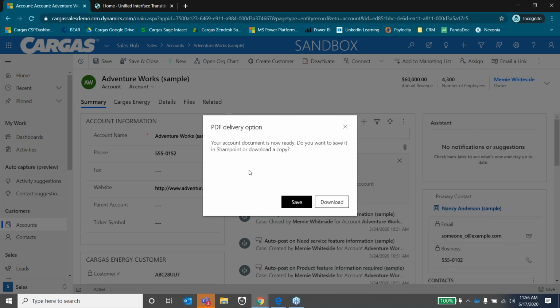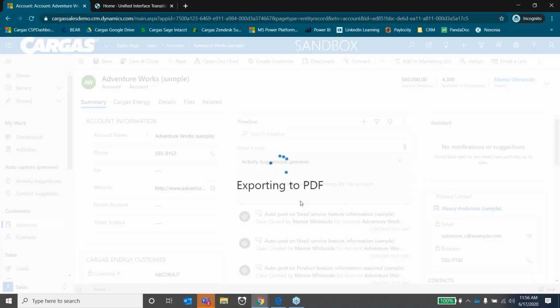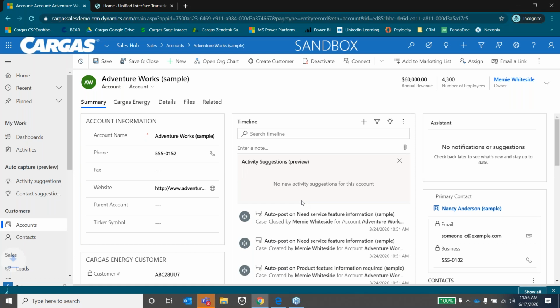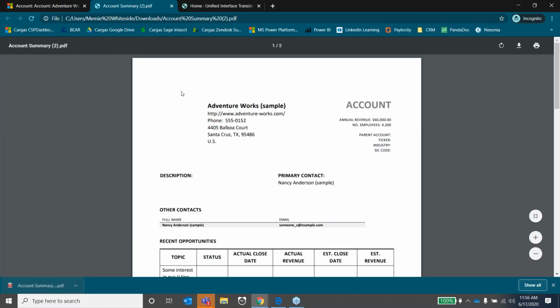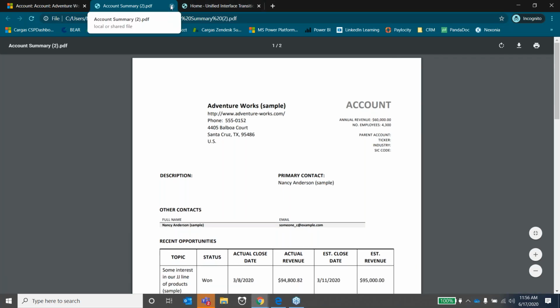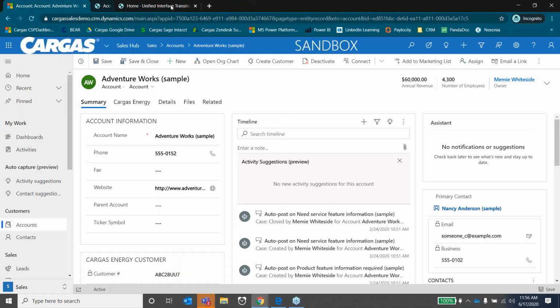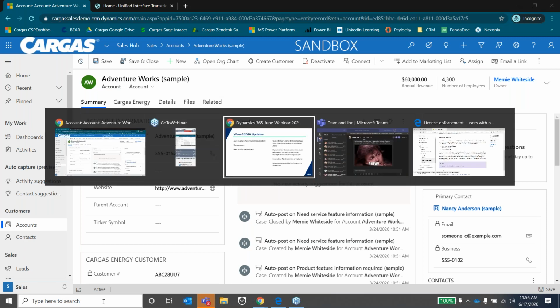I can save it to SharePoint, assuming that I have that as an enabled integration within my environment. If I want to just download the PDF, I choose the option there. It exports to PDF, creates that. And now I have a PDF file that I can either email or do something else with that I choose. So that's a pretty cool new feature available within the Wave 1 update.